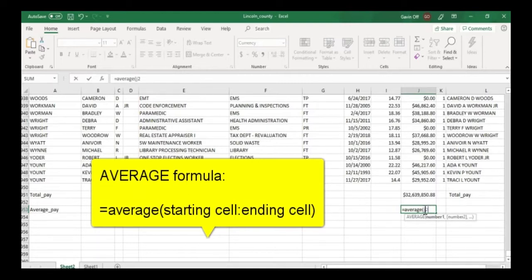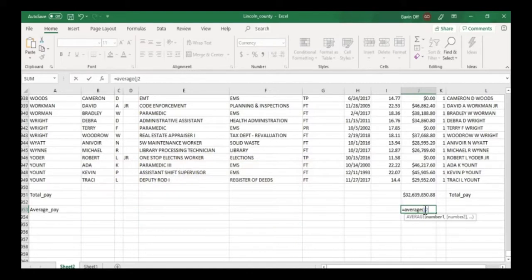I'm not going to scroll up and click on it. Then I'll put a colon, I should say. I'll click on J949, or I can type in J949, close it, hit enter. There we go. So the average pay for employees in Lincoln County is $34,500. Not bad.